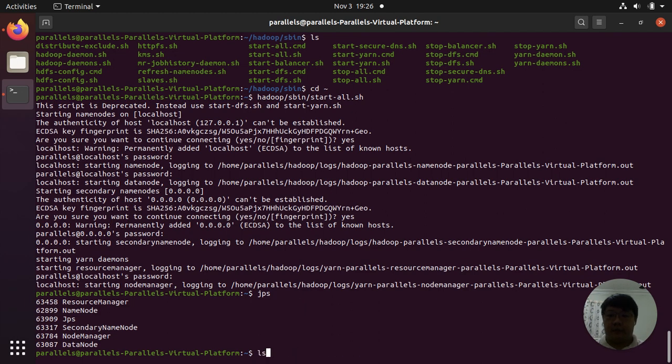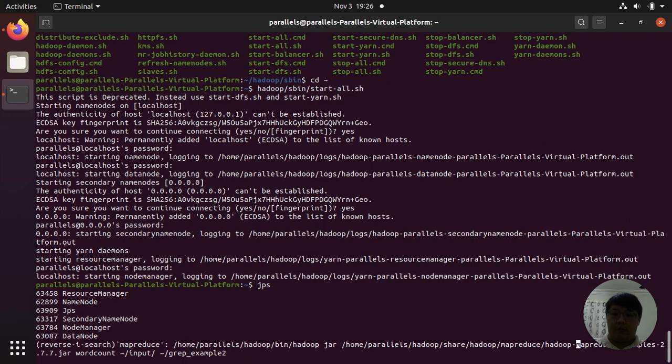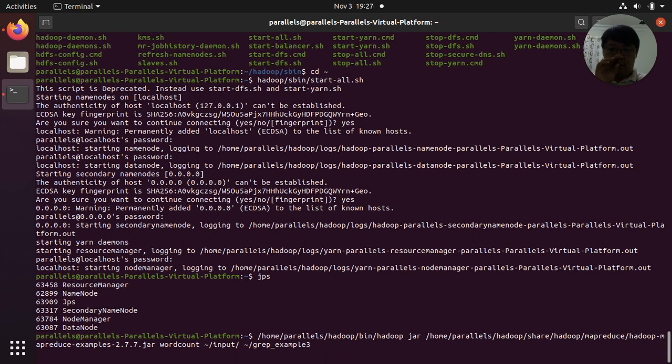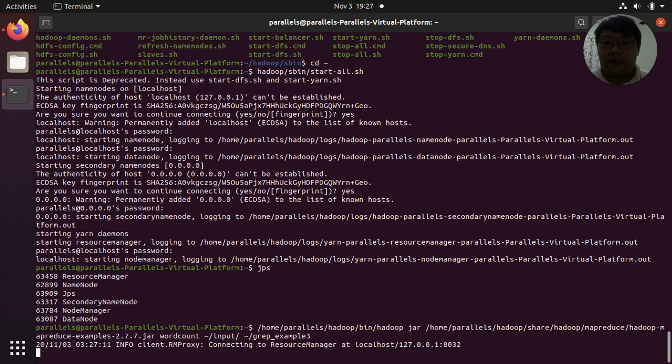Remember our example? I can try with the MapReduce. Control R, sorry. MapReduce. Okay, this one, right? So this is the home, parallel, Hadoop bin, hadoop jar, and so on, that we actually have. Okay, let's try to run.